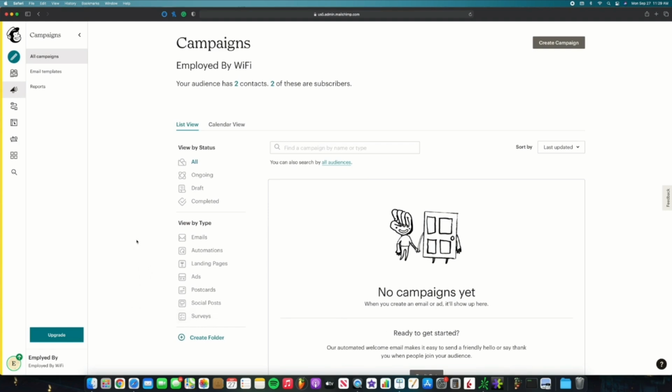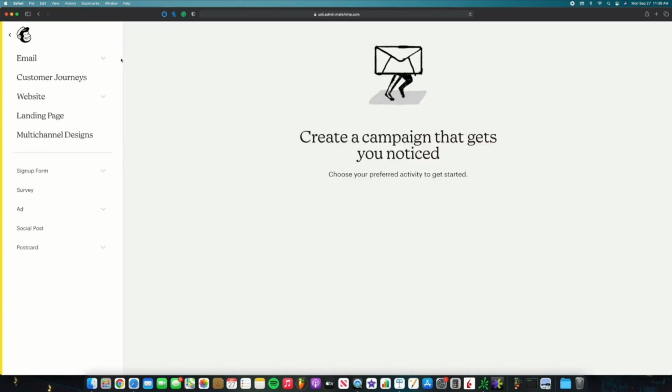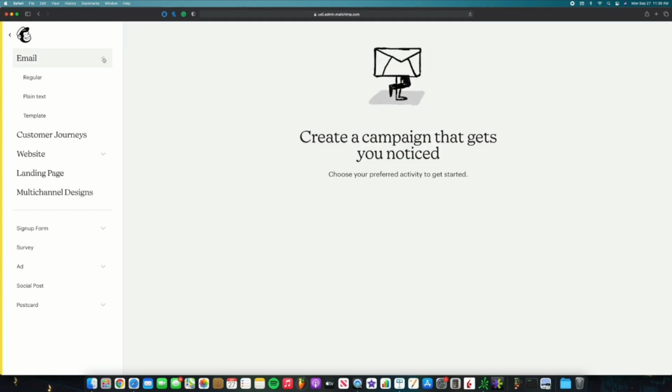So we're on the MailChimp campaign page here, and I'm going to go up to create campaign. Now if we go up to email, you can see that there are a few different options. We first have a regular email. We have a plain text email, which is essentially a regular email with just less customization options. It's not going to have things like pictures, videos. You're not going to be able to add buttons for people to click on.